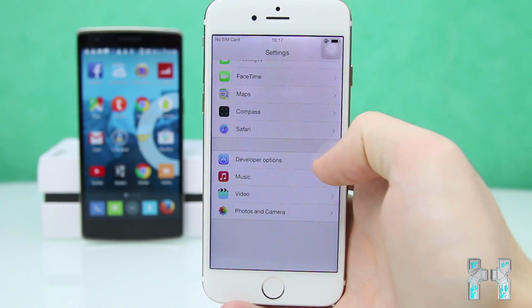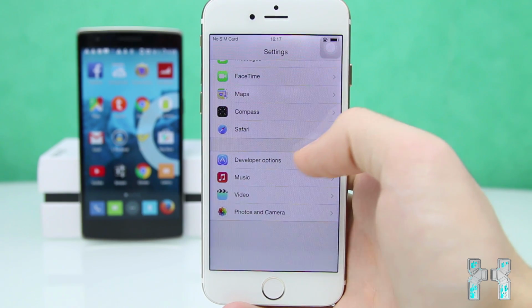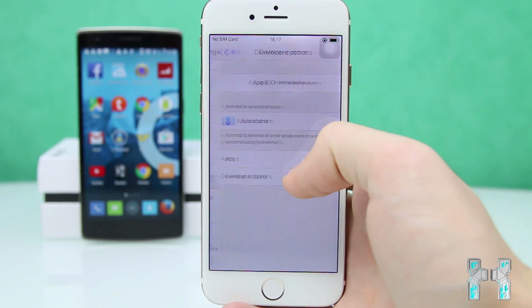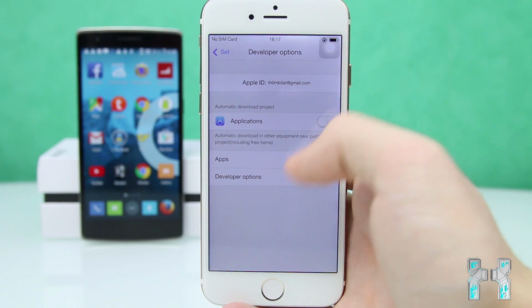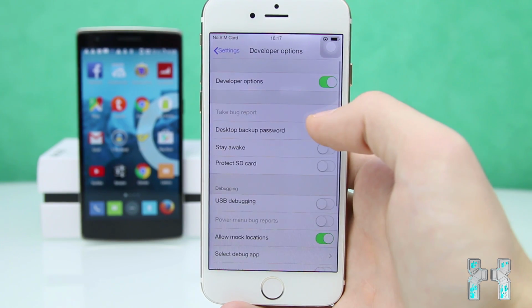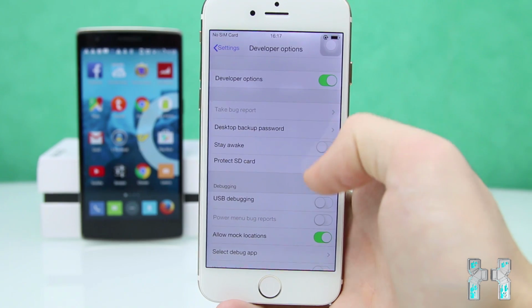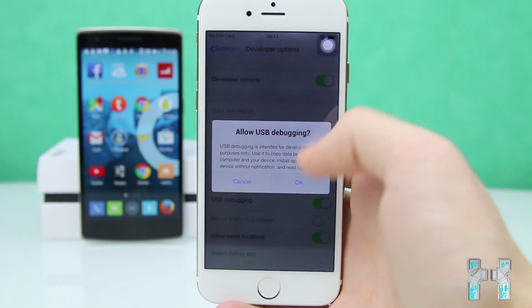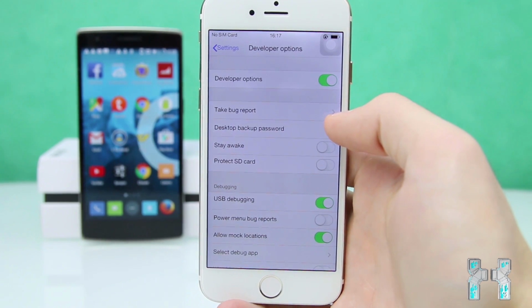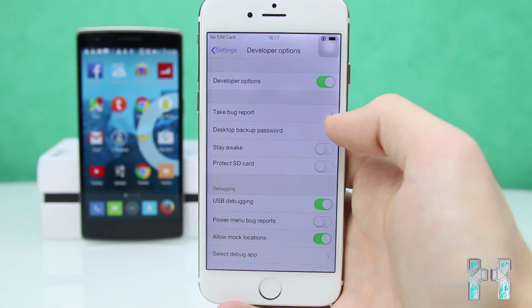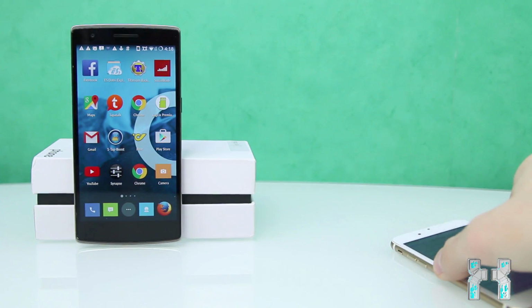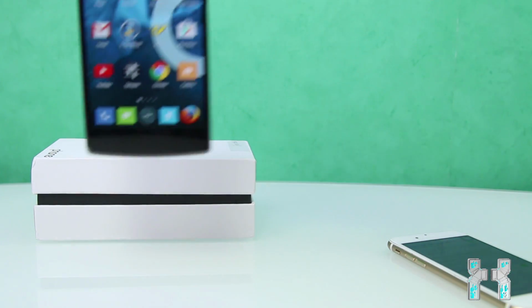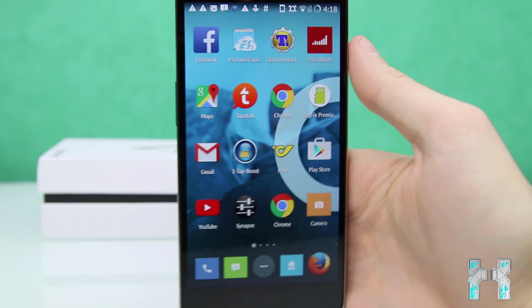Make sure you access the settings and then you scroll down to the developer options. In the developer options you should find USB debugging. Just make sure this is ticked or enabled. This is really important, and make sure that you allow USB debugging. On this iPhone clone it looks like this, but let's have a look at how it looks on the OnePlus One, for instance.